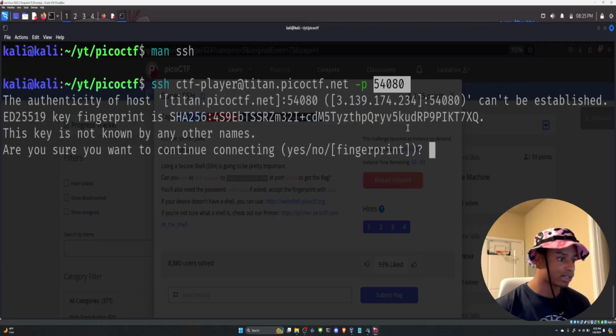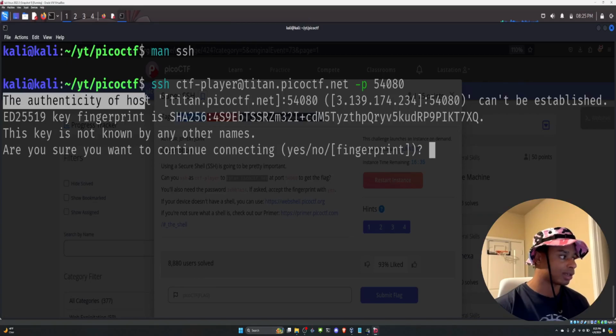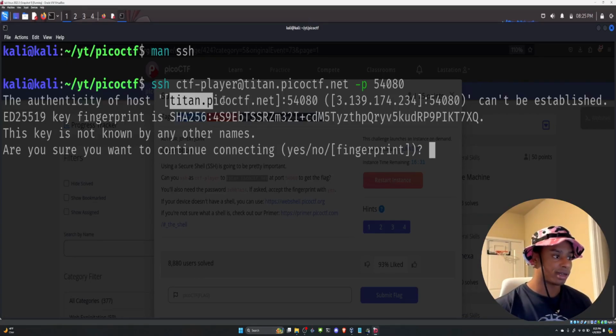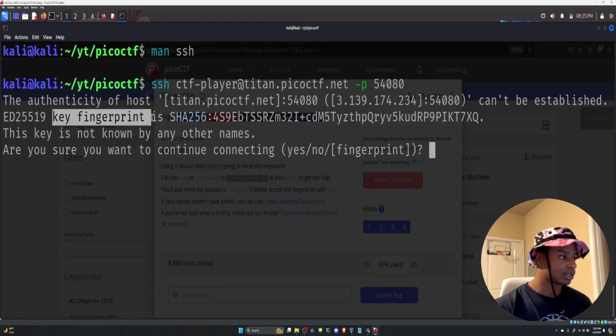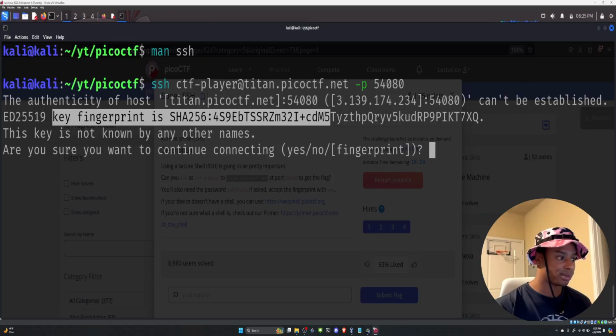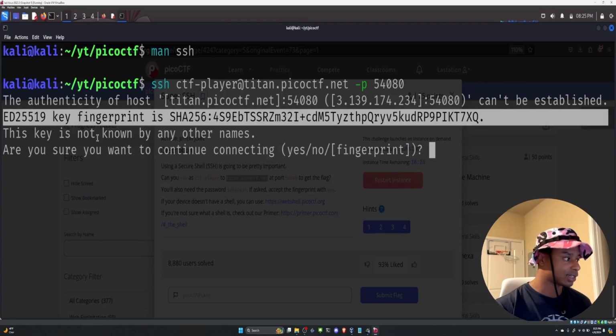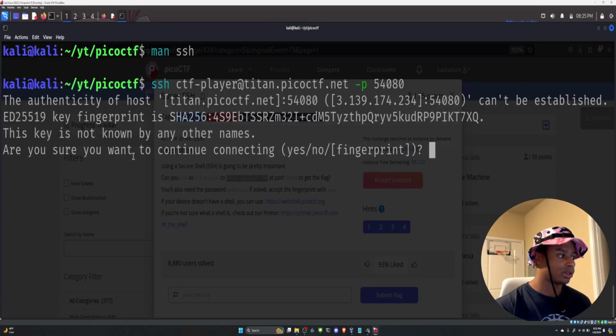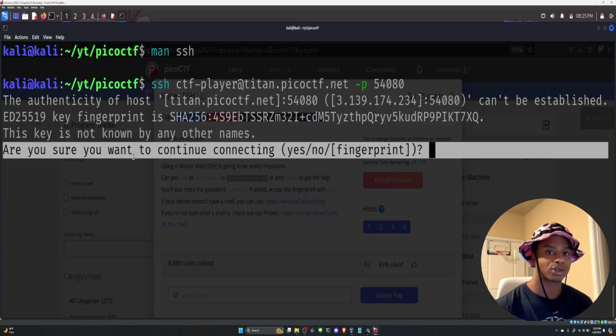54080. Smash the enter key, and we're going to get this banner, this warning. The authenticity of this host, where we're trying to connect, can't be established. We get some message about a fingerprint being SHA-256. The key is not known. So we've never logged into this server before. We've never accessed this host. So our computer is just saying, are you sure you want to do this?